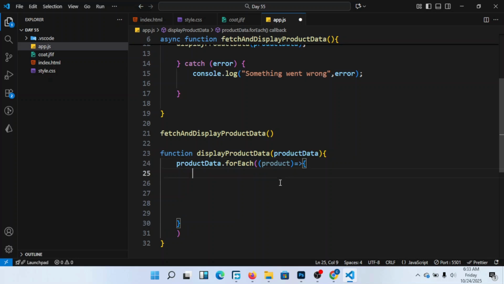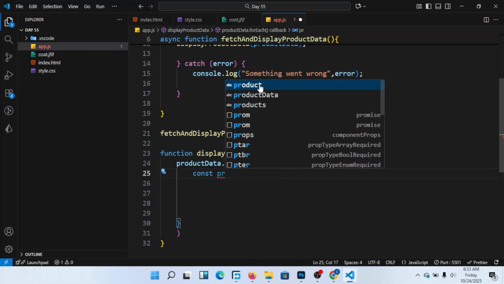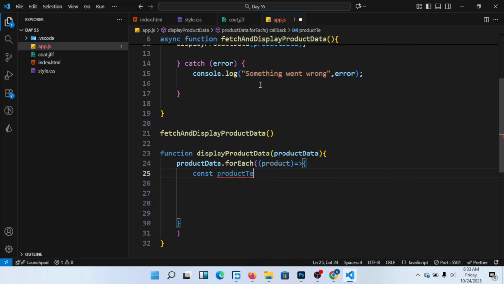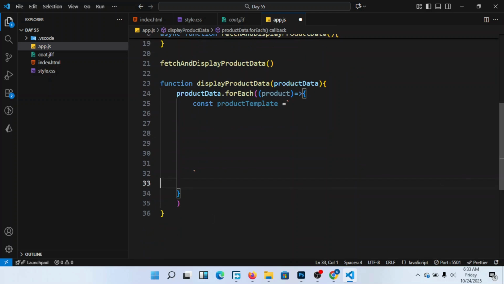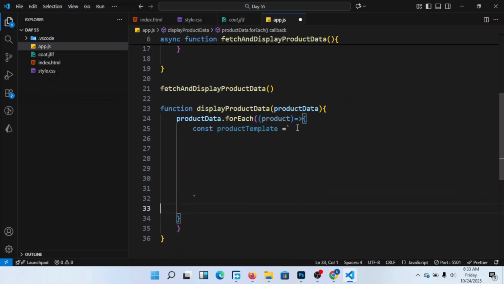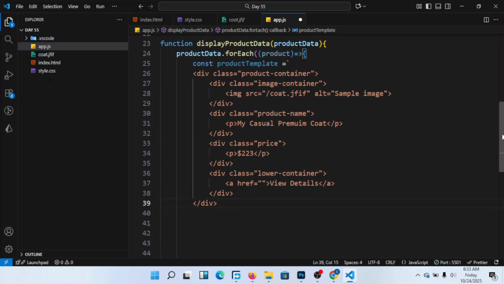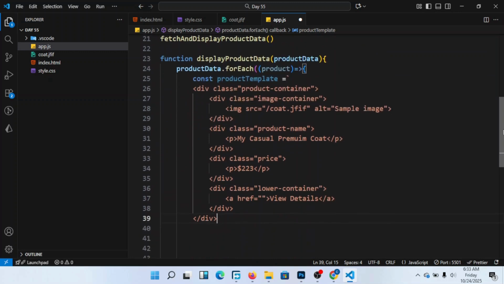I bring it inside here and I say const product template is equal to, and I put these backticks. I'm going to make it dynamic. So it looks like this. And I place the product template there.